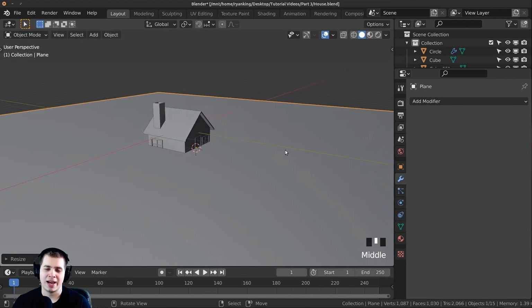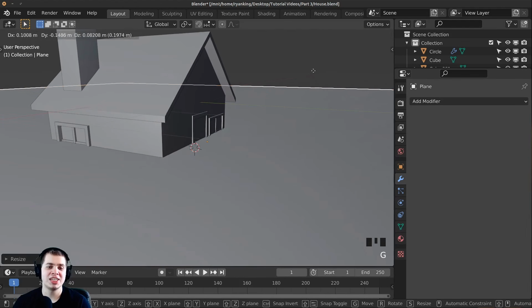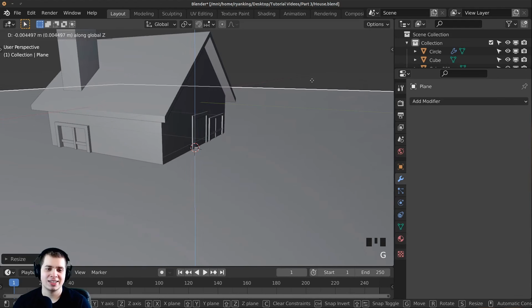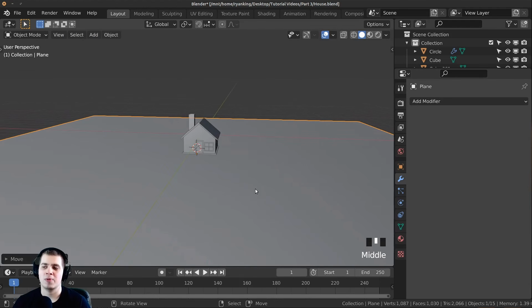And then the house is kind of stuck inside the world right now, so I will press G to grab, Z for the Z axis, and just bring it down. And remember, you can also hold down the Shift key while you're moving it, and that will make the movements more sensitive. Just make it something like that, put it right there, click to place that, and there we go. I'll just press Control S again to save our project.